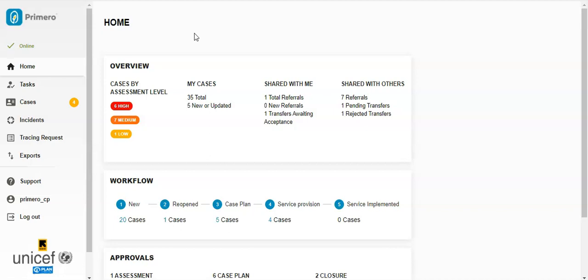A couple of final notes about dashboards. The numbers that you see here tend to represent only open records, unless the dashboard explicitly mentions closed records. Assume that it represents only open cases. And also, dashboard numbers exclude disabled records.